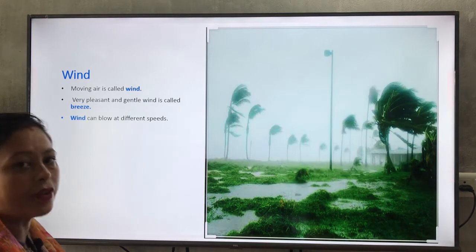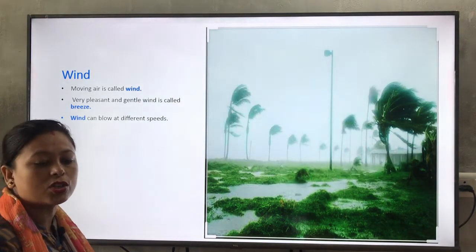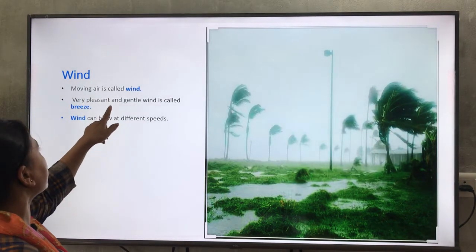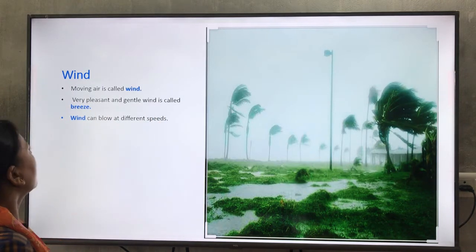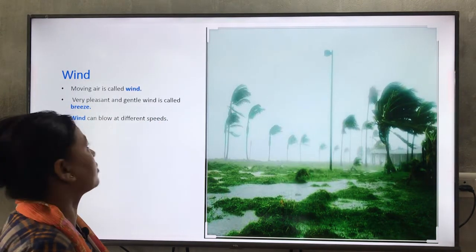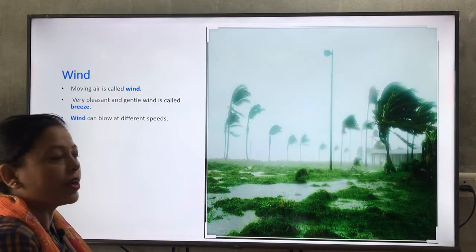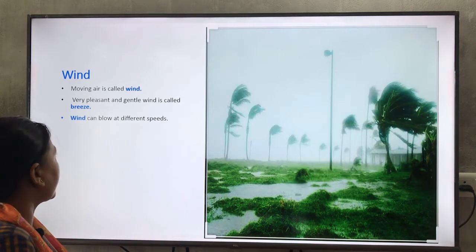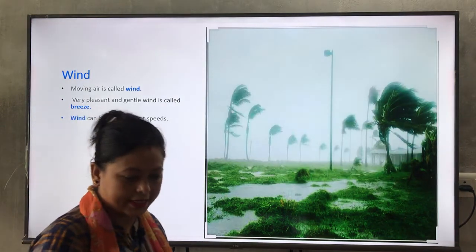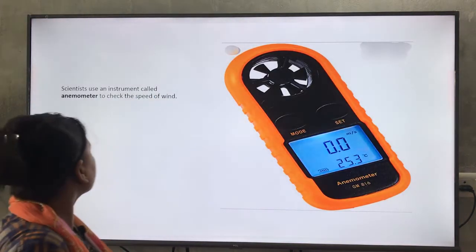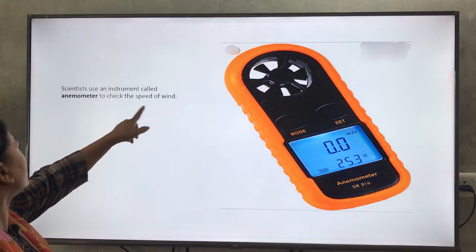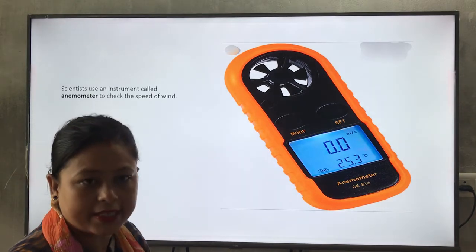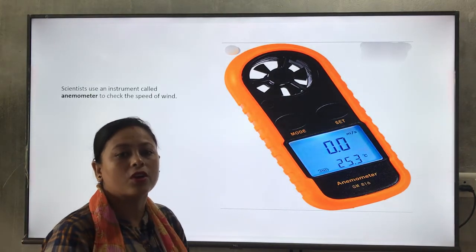So next one is wind. Wind also plays an important role to change the weather. Moving air is called wind. Very pleasant and gentle wind is called breeze. Wind can blow at different speeds. Okay, so moving air is called wind. Very pleasant, very slow and gentle wind is called breeze. Wind can blow at different speeds. Scientists use an instrument called an anemometer to check the speed of wind. This is an instrument which is used by scientists to measure the speed of wind.